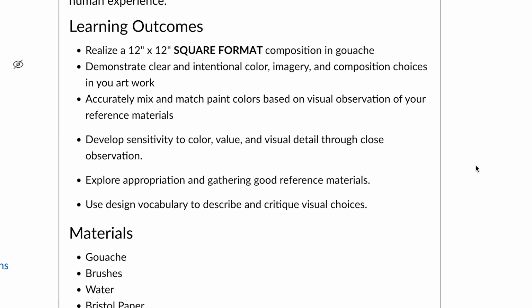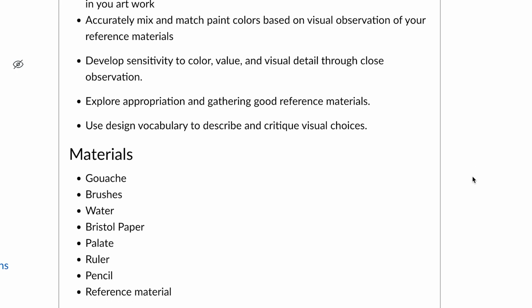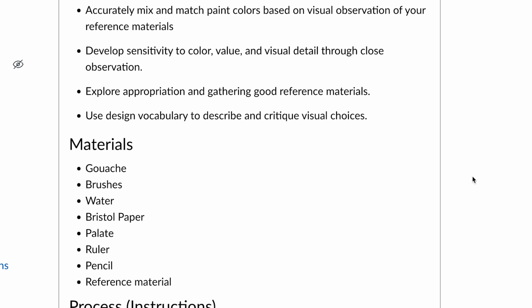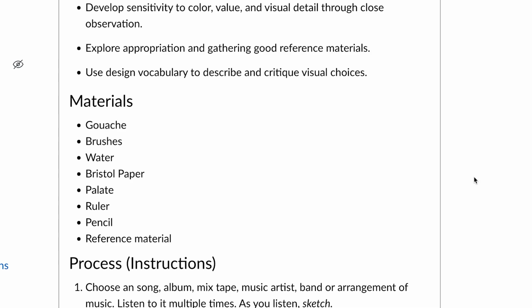The learning outcomes are: realize a 12-inch by 12-inch square format composition in gouache. This has to be square format. Use your ruler, and you can use the washi tape to block out a square area to paint within. Demonstrate clear and intentional color, imagery, and composition choices in your artwork. Accurately mix and match paint colors based on visual observation of your reference materials. Develop sensitivity to color, value, and visual detail through close observation.